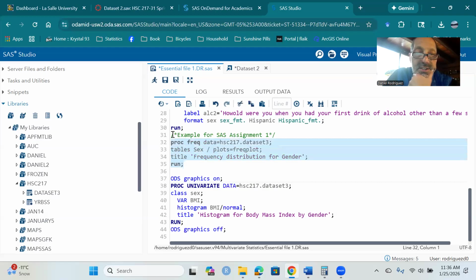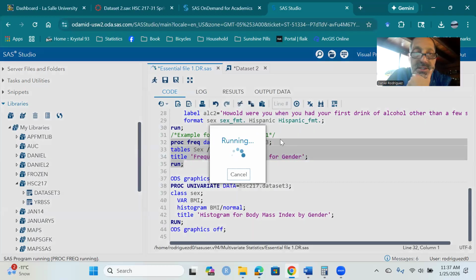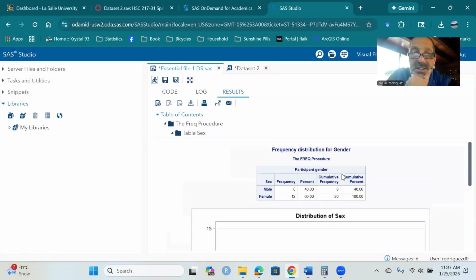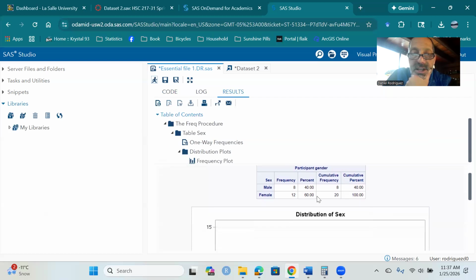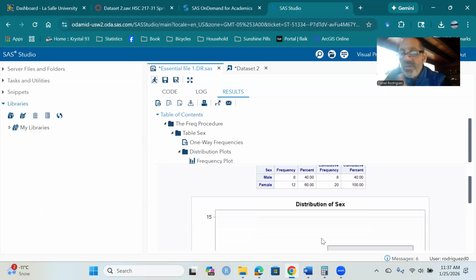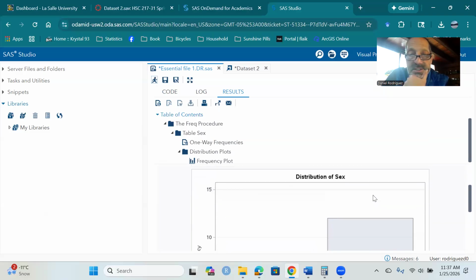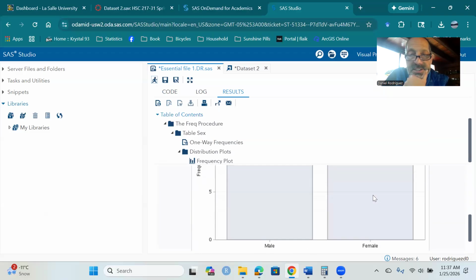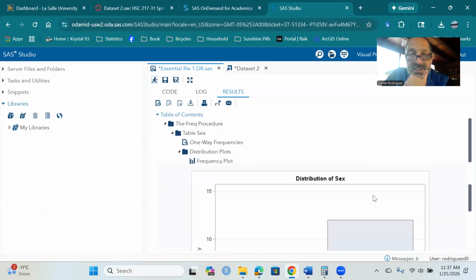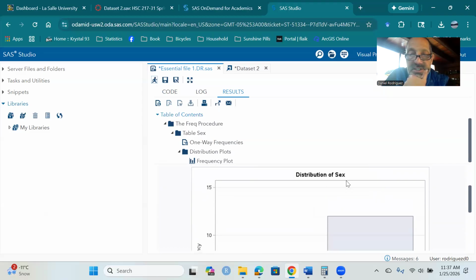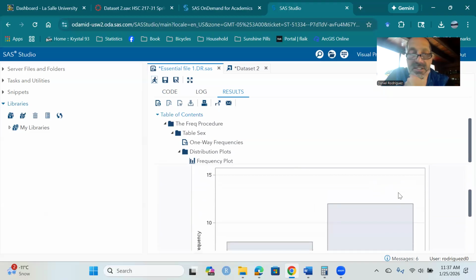So you'll notice I put a note here for example of SAS assignment 1. Obviously, that's just a note, it doesn't do anything else. So I'm going to go and hit the little running person here, and this should be okay. Okay, so in this data set, we have 8 males and 12 females. These were coded, and because of the coding, I got male and female here, which makes it much better. And it says distribution by sex, and then the title is participant gender. So I could change the variable to gender too to make it all consistent.